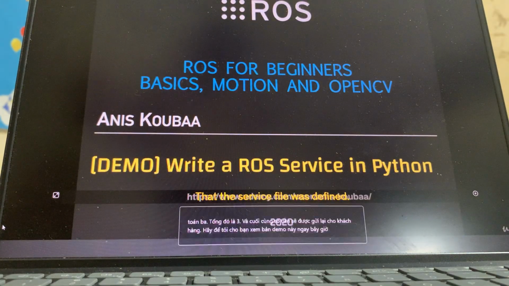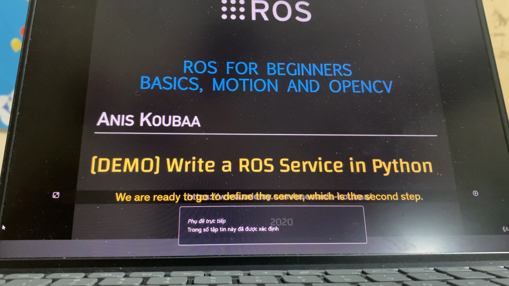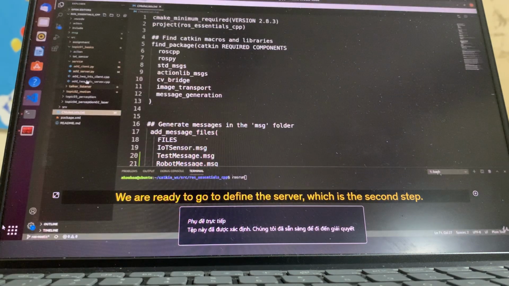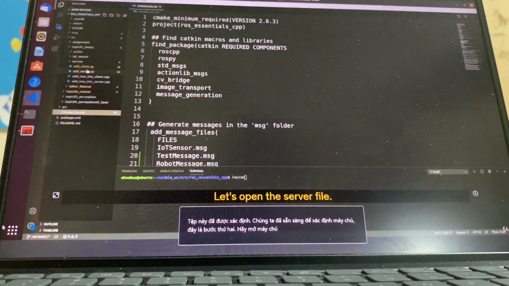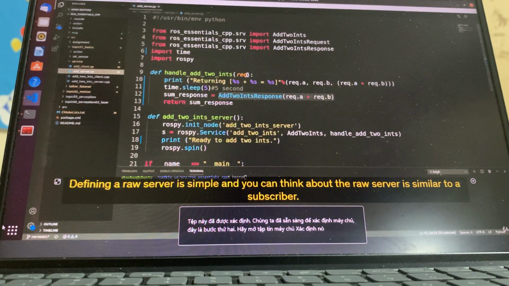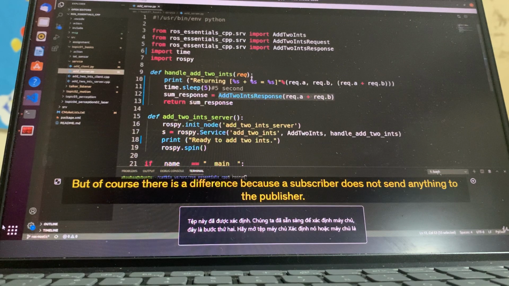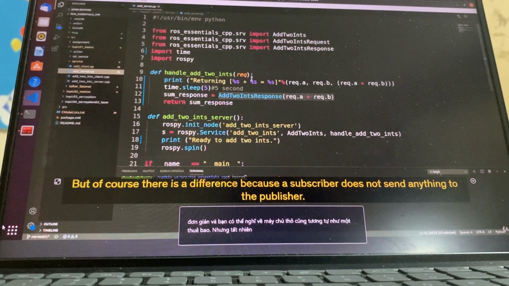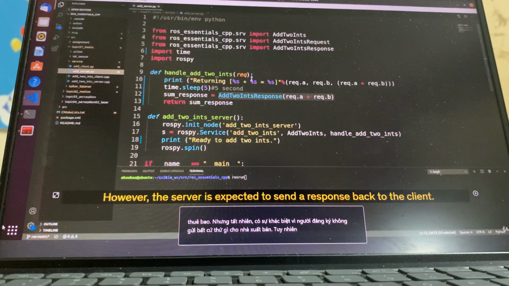Now that the service file was defined, we are ready to go to define the server, which is the second step. Let's open the server file. Defining a ROS server is simple, and you can think about the ROS server as similar to a subscriber. But of course, there is a difference because a subscriber does not send anything to the publisher. However, the server is expected to send a response back to the client.